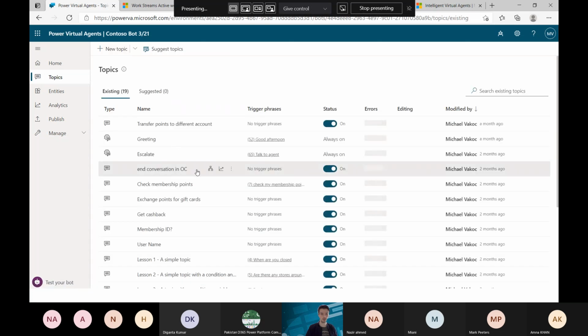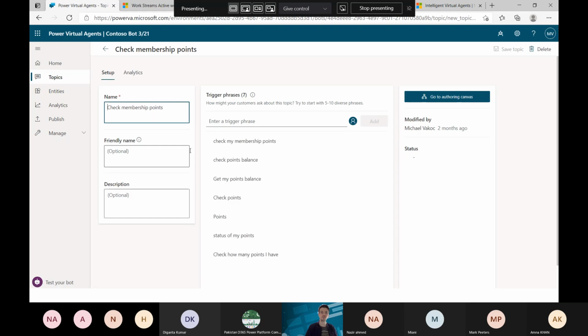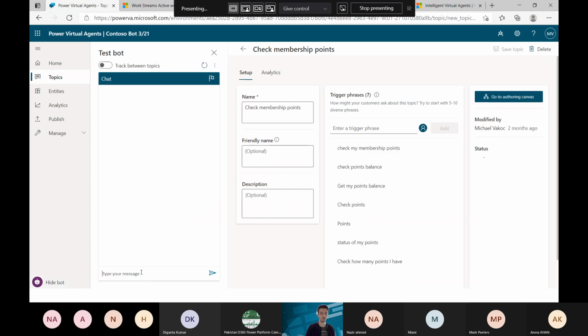Let's open this one. You can see that a topic has a name, of course. You can also configure a friendly name and description. But more importantly, you have trigger phrases. These trigger phrases are what train the model to understand where to route the question. Here I have a bunch of trigger phrases like check points, check my points balance, but there's no way I can cover all of them. So thanks to the AI that is built in, even if I write something kind of similar, it will know I'm asking about this topic.